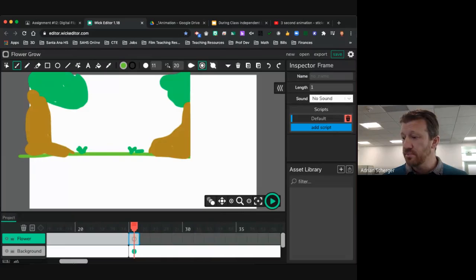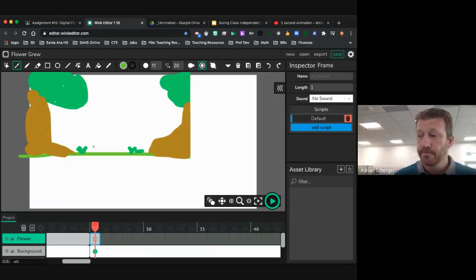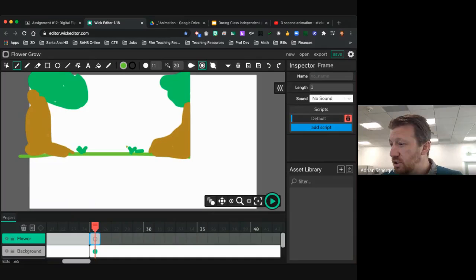So my first frame, I don't want anything to happen because the flower's got to grow. So I'm gonna just click right over here, right? I'm gonna just extend this out 3 frames. I need a drawing every 3 frames. So now I'm gonna draw a new drawing.